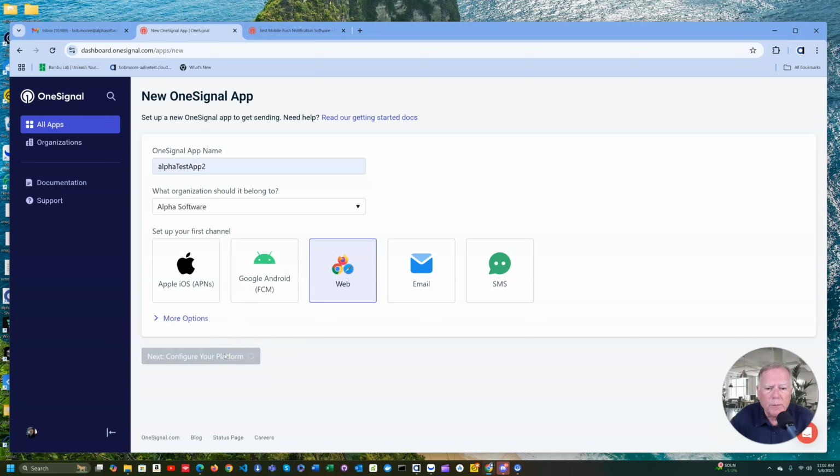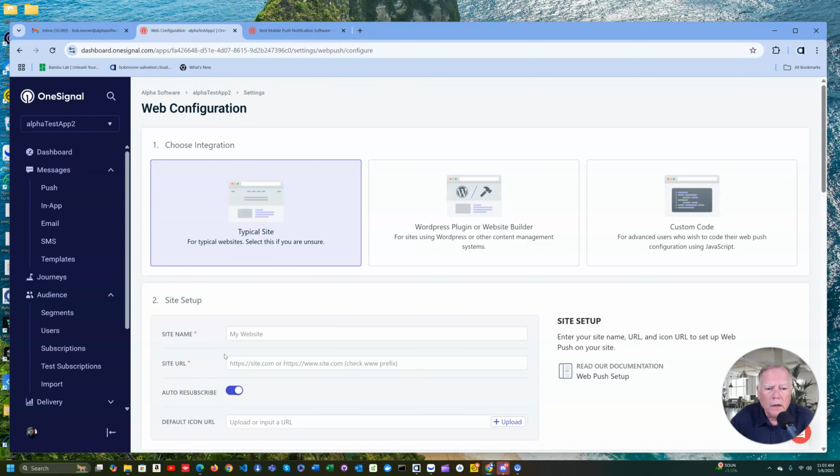This will work on all major browsers. It will also work on Android and iOS devices. On iOS, you have to make sure that the user adds the application to the home screen, but other than that, that's the only requirement there.